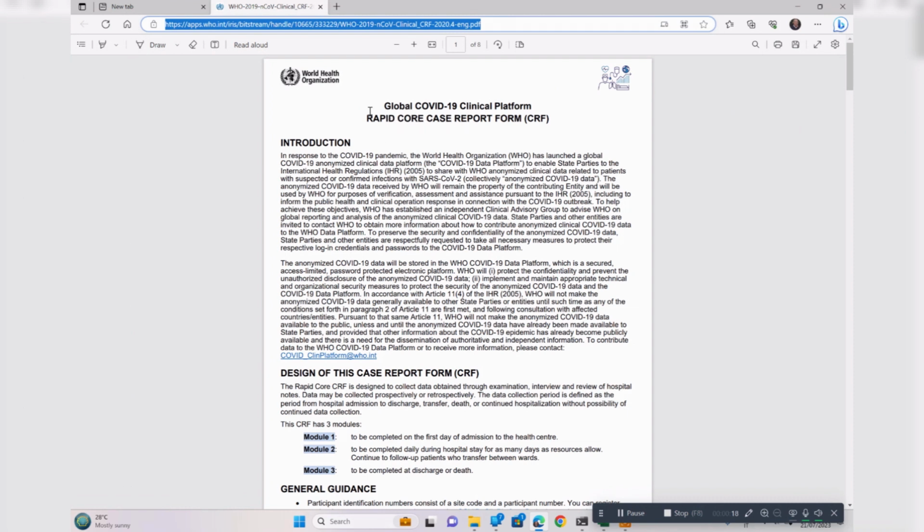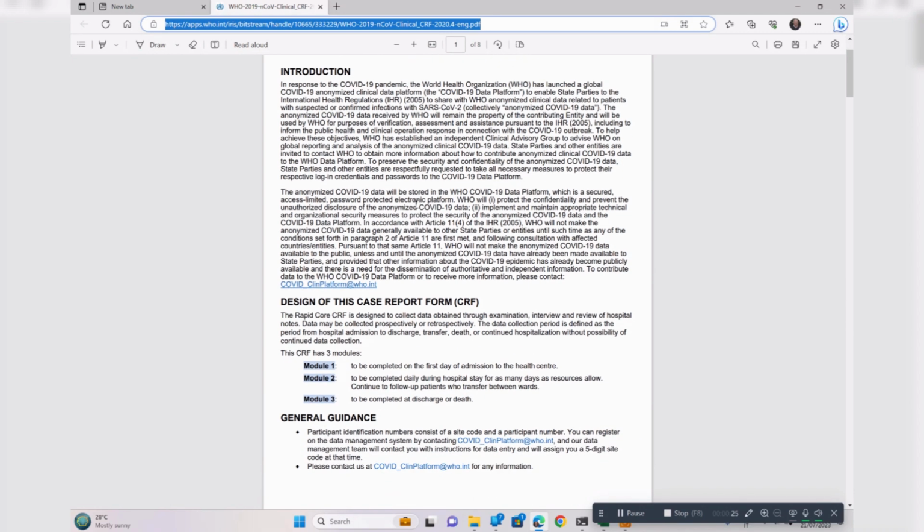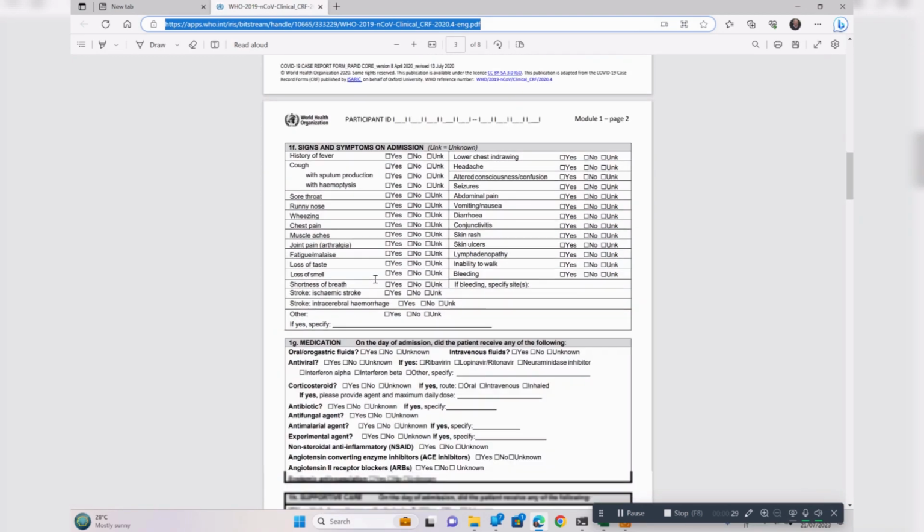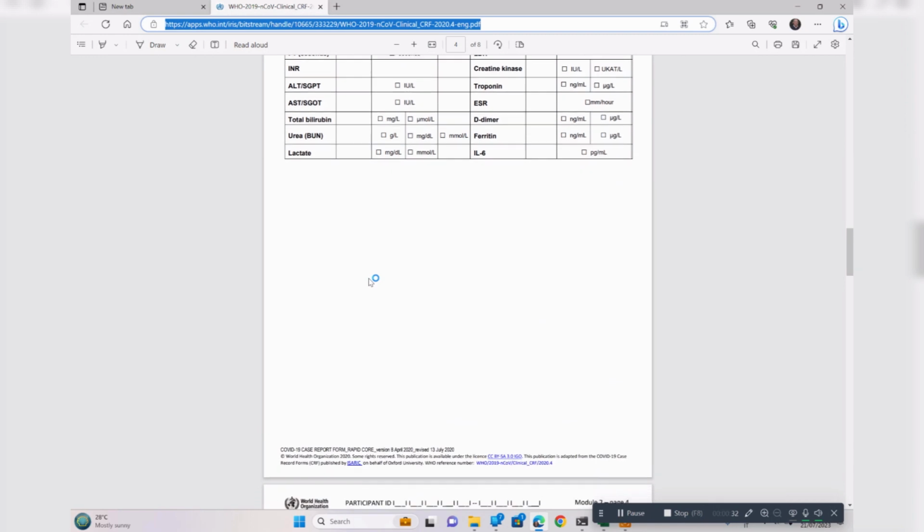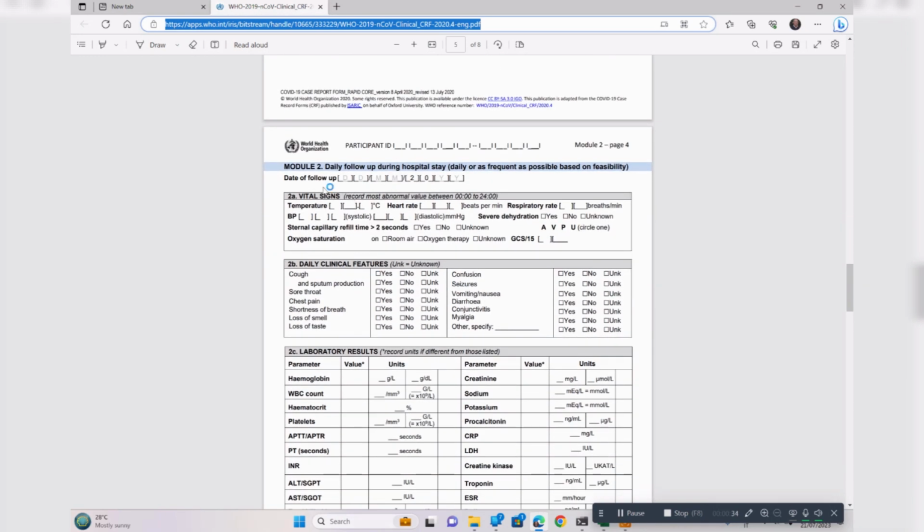form used by the World Health Organization to handle COVID-19 information. This form consists of three modules. We just concentrate on the second one, module 2, and we only consider the small section, the vital signs.